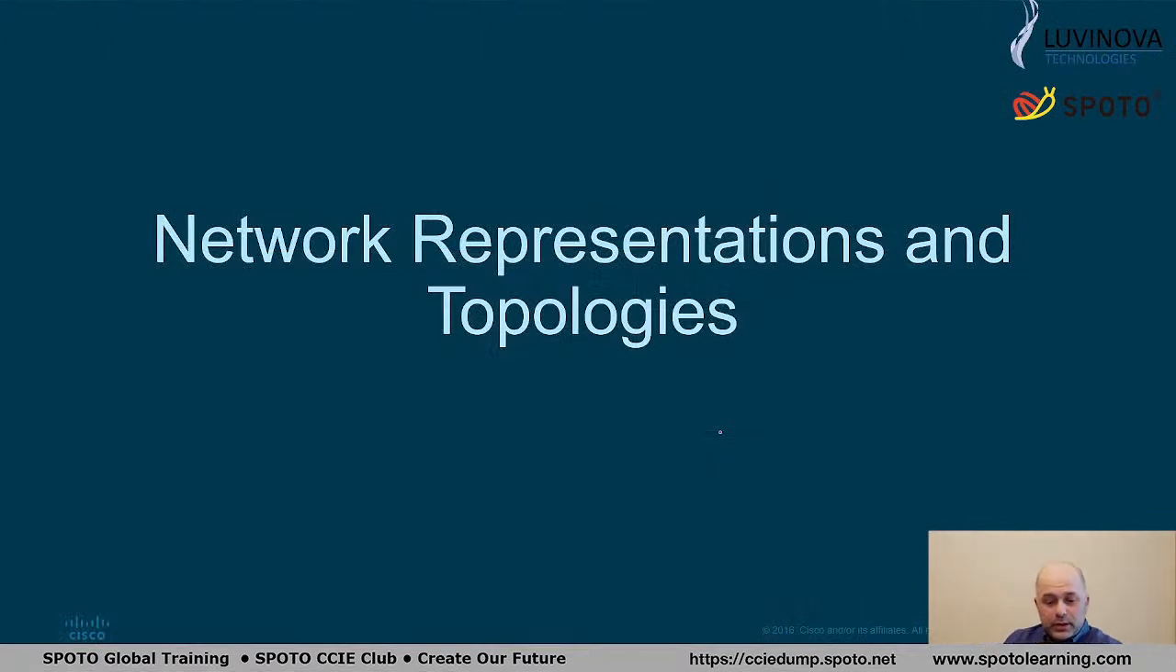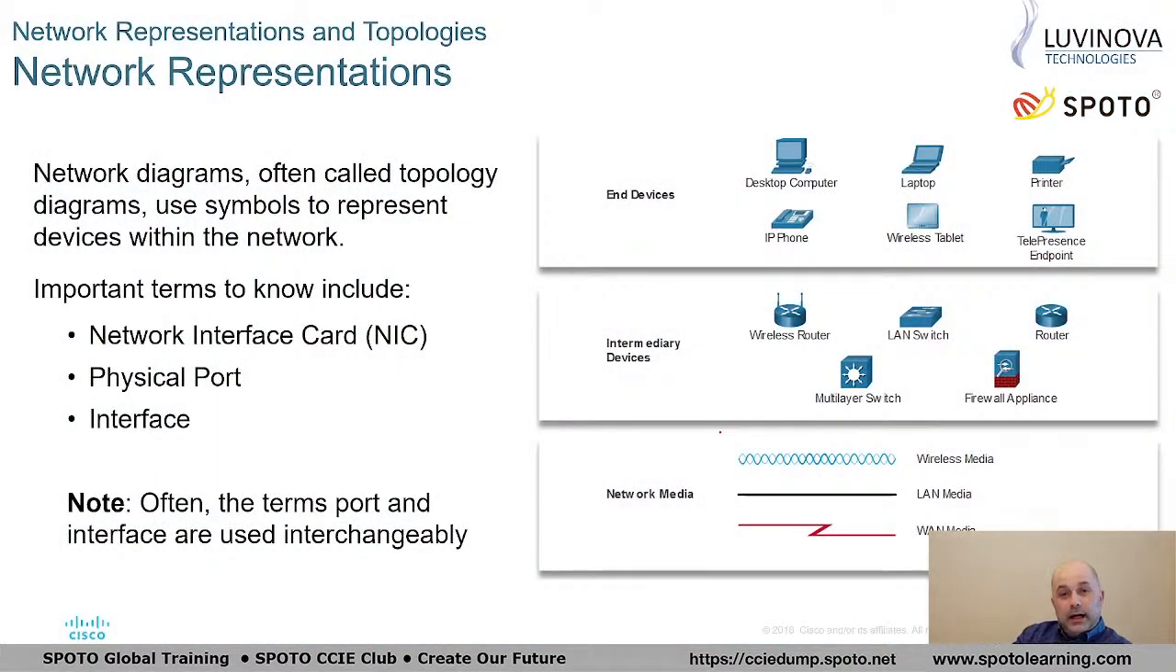So, network representation and topologies. As you know, networks exist all over the world. There are different networks and they must somehow connect to each other. As well, when the internet was created, certain organizations decided on certain rules and topologies for how the network must be constructed. Again, just to remind you. Okay, here, the network representation.